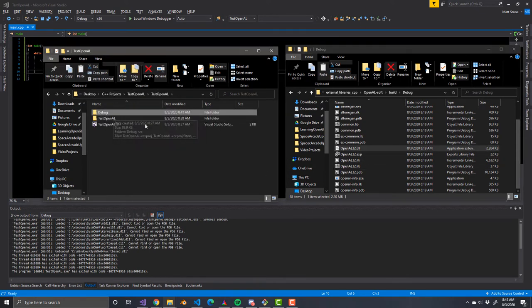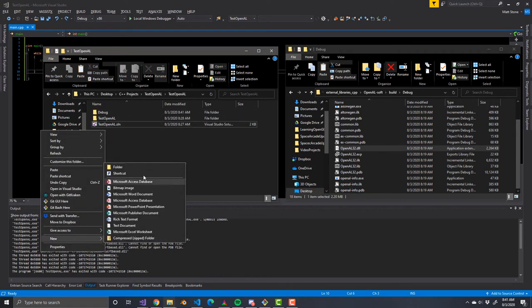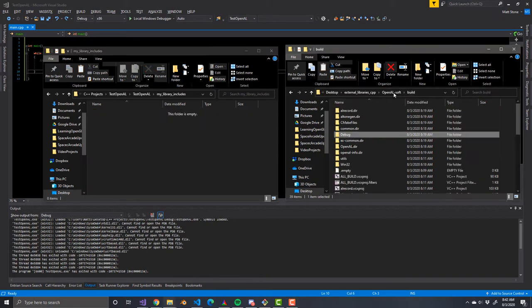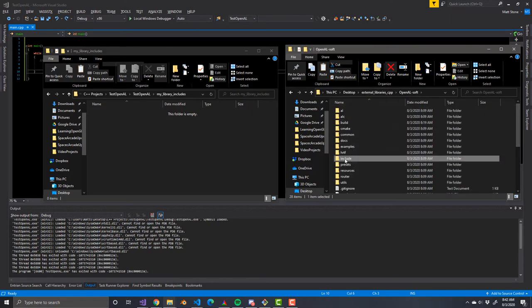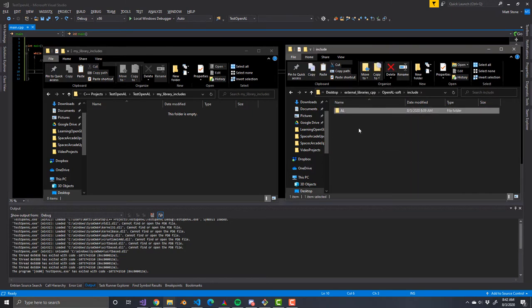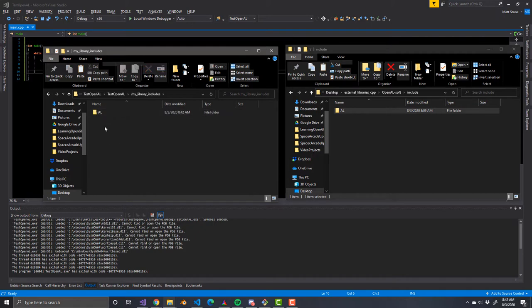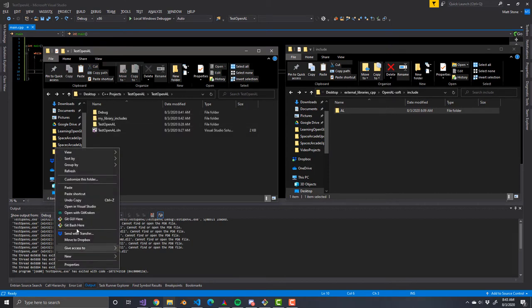Go to your folder with your games.sln file. Create a folder to put your library .h files. I'll call mine My Library Includes. Go back to your downloaded OpenAL repository and find the .h header files. Go one folder above the build folder, go into the include folder. The include folder is typically where libraries will put the .h files you need to include. Copy and paste the AL folder into your My Library Includes folder. The AL folder contains all the .h files you'll need for OpenAL.